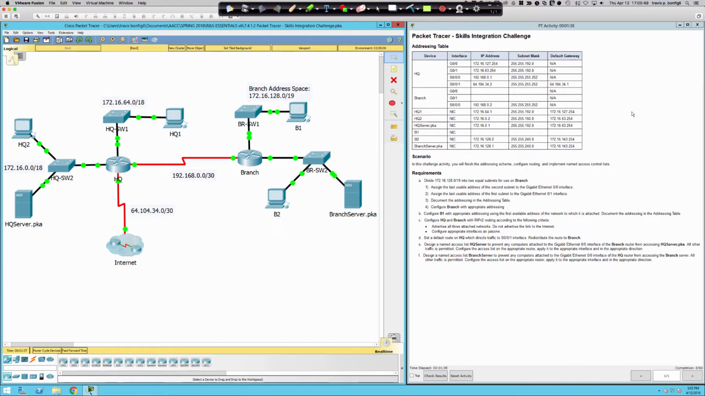Now the focus is going to be on ACLs without a doubt, but they do throw a zinger here right in at the beginning. So let's take a look at our topology over here to the left. We've got the HQ router, the branch router, and then we've got our addressing table here, which we're going to be filling in. But here is where we start right away. So, I mean, they come out guns blazing here. So they're asking us to divide the 172.16.128.0/19 into two equal subnets for use on the branch router.